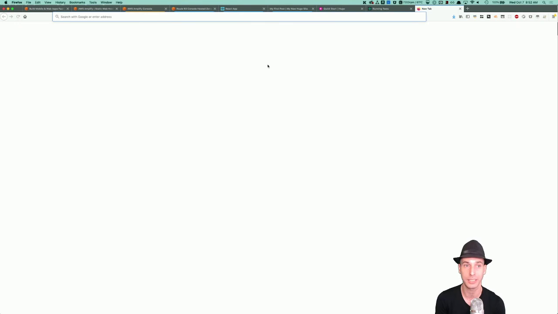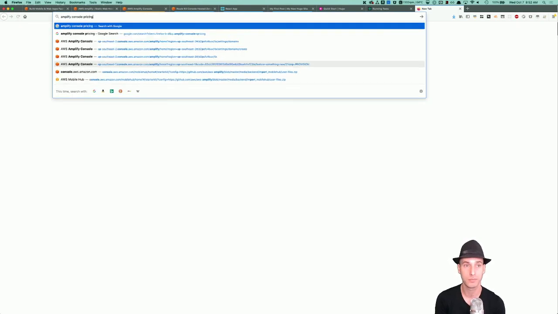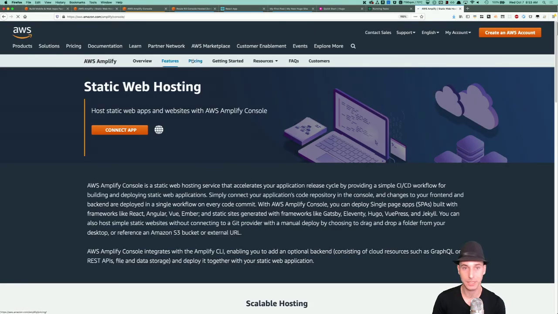I'll bring this up. This is a good thing to check while we're waiting for DNS to propagate. Amplify console pricing for static web hosting. This is what I want. Okay, let's look at pricing.